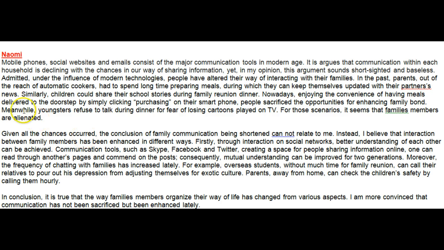Nowadays, enjoying the convenience of having meals delivered to your doorstep by simply clicking purchase on their smartphone, people have sacrificed the opportunity, no IS, for enhancing the bond with their family. Okay, meanwhile, youngsters refuse to talk during dinner for fear of losing cartoons played on TV. Okay, you need to make that a bit clearer. You can say, furthermore, okay, it's not meanwhile, furthermore, many people today eat dinner while the TV is on, and therefore, children often do not want to miss their cartoons. If you don't get to see your television program, you say you don't want to miss it. Okay?